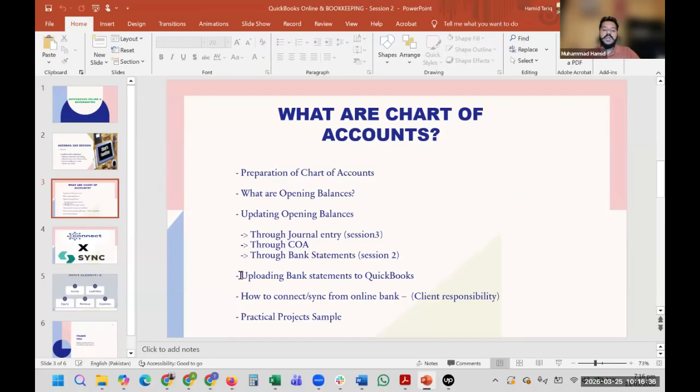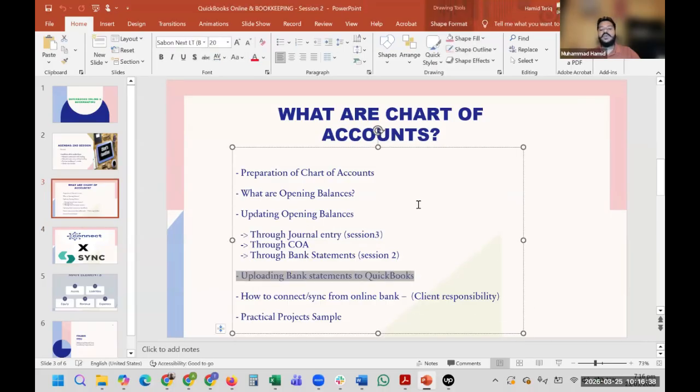And then we'll discuss uploading bank statement to QuickBooks. What are bank statements? How do we upload bank statement to QuickBooks? We're going to discuss this as well. And then we'll discuss how to connect or sync from online bank.